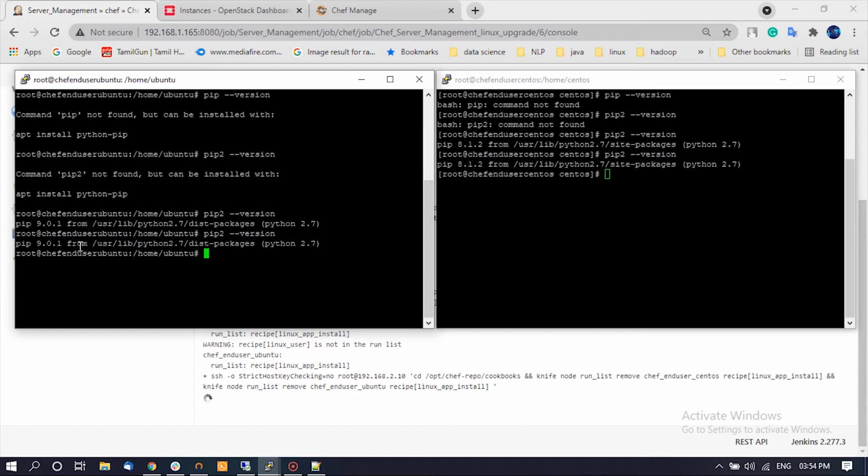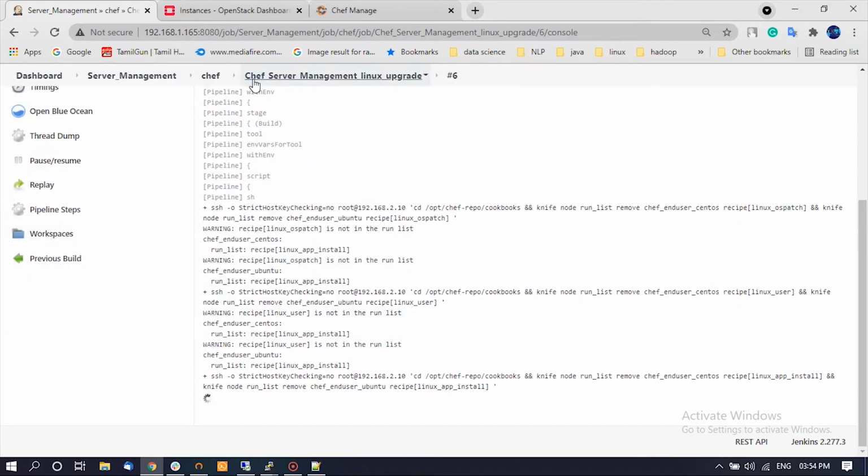Next, we are going to upgrade the Python pip on these Linux machines. Here, we can see the Python pip was in the older version on CentOS 7 and Ubuntu 18. Now let us trigger the Jenkins pipeline job for application upgrade.